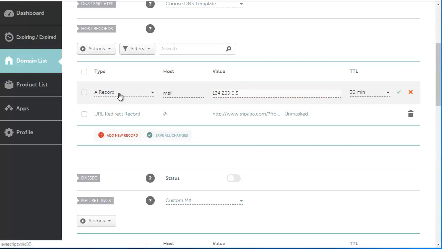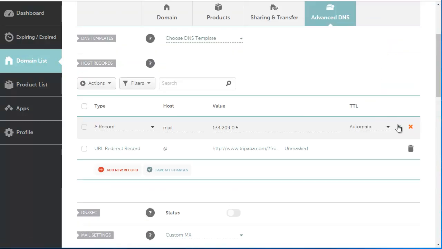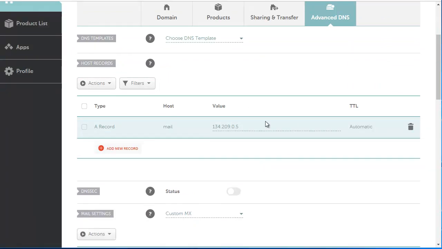So the A record is the address record. I can probably create another video talking about just the DNS stuff, but for now, we'll just stick to the basics here. The A record is the record that points a subdomain to an IP address. So when you say mail, it's actually mail.tipapa.com, and that points to this IP address. You can set the TTL to default, or you can set it to whatever number you like. I'll just leave it at automatic for this. We can get rid of this record. Okay, so the A record is created. Mail points to this address.